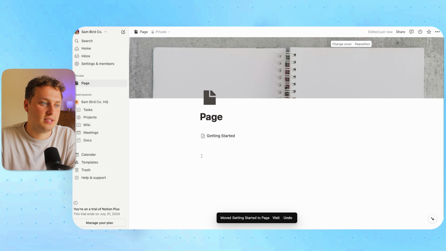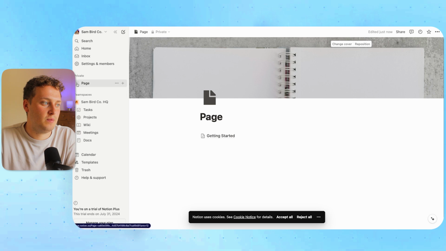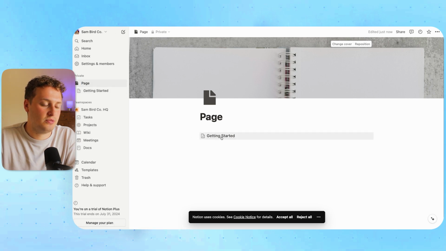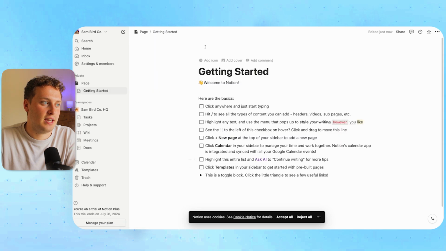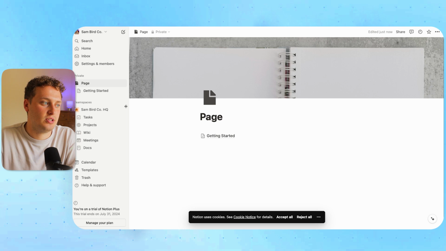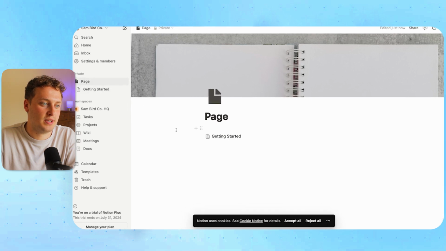Now there's a few things here to note, and that's in terms of how this looks in terms of hierarchy. So if we come over to the page here and we toggle down, you can actually see the page within the page here. And also if we click into the page from here, you can now see in the breadcrumbs we have getting started, and we can click back to the page. So there's a few navigational tricks there that you can see.